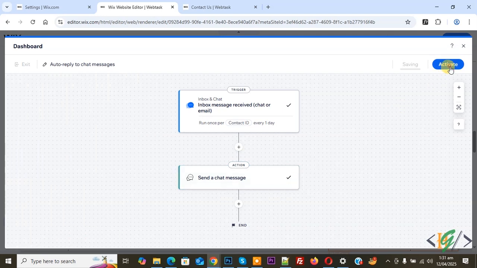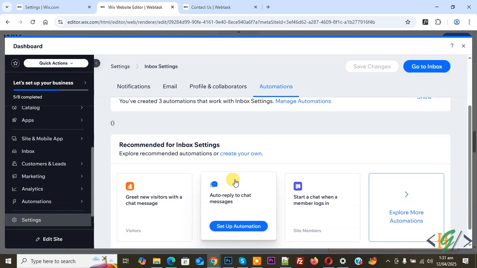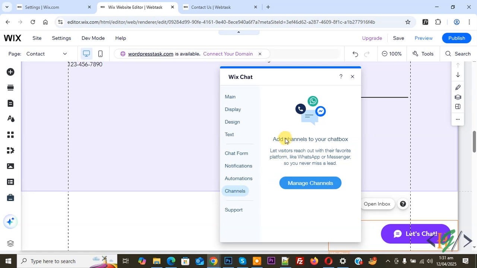Now saving. Now automation is created. So click on it. So you can create multiple automation according to requirement. So it's up to you. Now close, and then you see channel. So click on it. Add channel to your chat box. So click on manage channel.